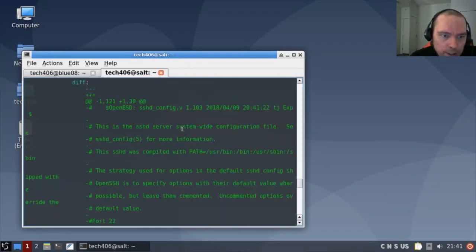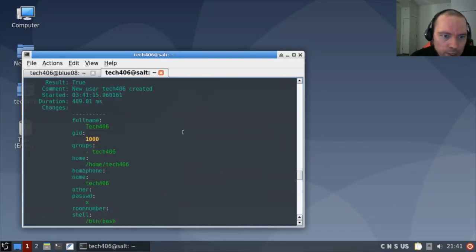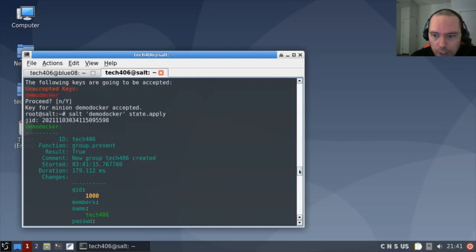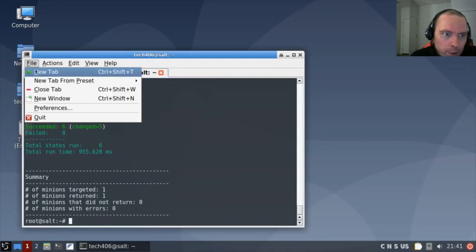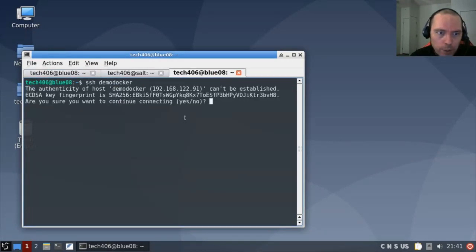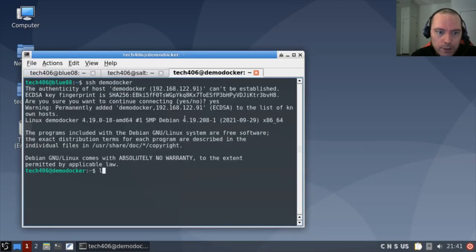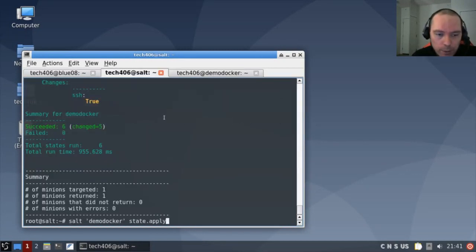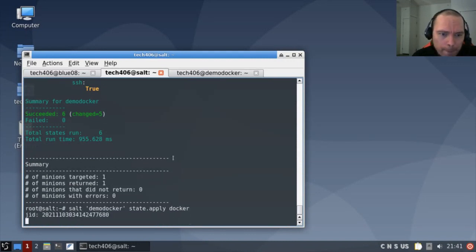It gets SSH set up for us, as well as OpenSSH, and sets up my user account and things like that. So now, if I open up a new tab here, I can go SSH demo docker. Yes. Ta-da! Look at that. That's a VM. So now, next thing I want to do is I want to go apply. We're going to install Docker. This will take a few minutes.